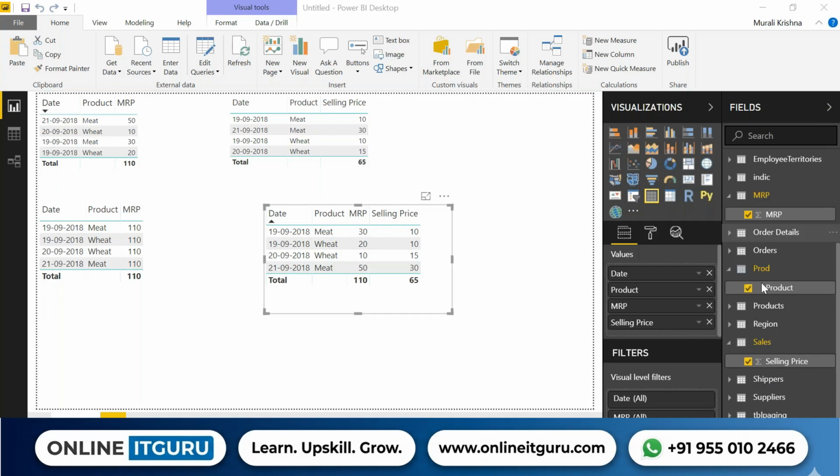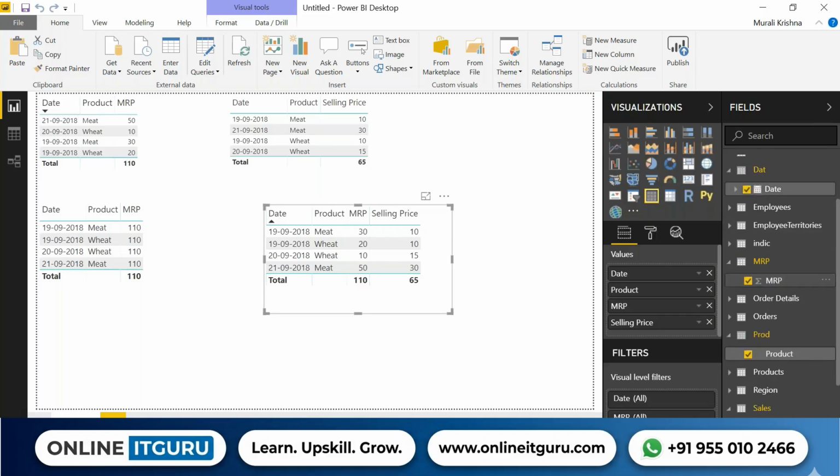Now see, MRP and date is from this table, product is from this table, MRP and selling price, these two tables. So this is how we can handle many-to-many relations in Power BI. So this is what relationships is all about in Power BI, like one-to-many, many-to-one, one-to-one, many-to-many.